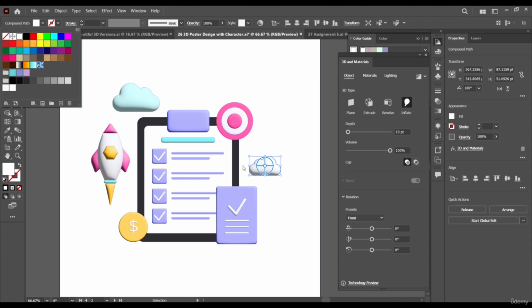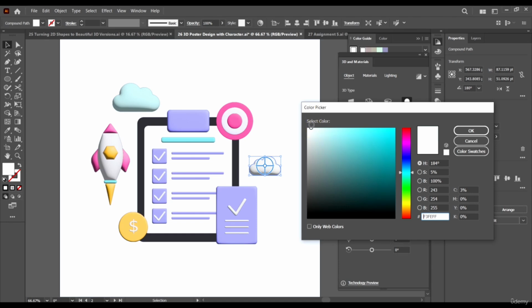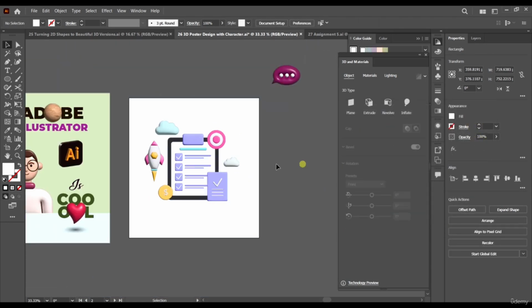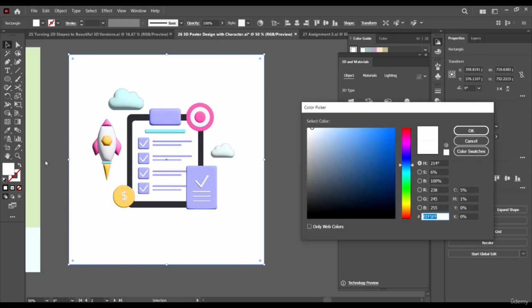Okay, so I just want to increase or edit the color of this one. Let's make it closer to white. Okay, let's make it closer to white. And for this one, okay, it already has a color, almost white. It's in between white and blue.